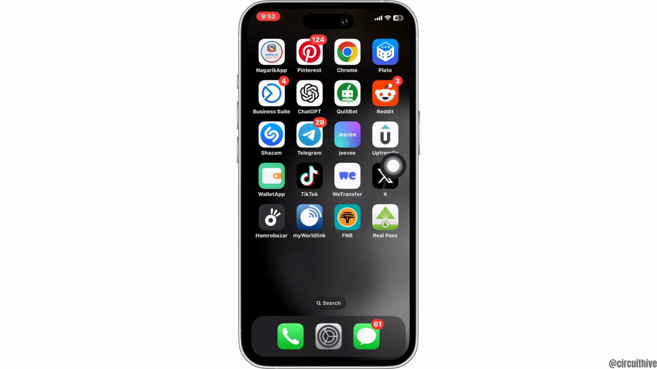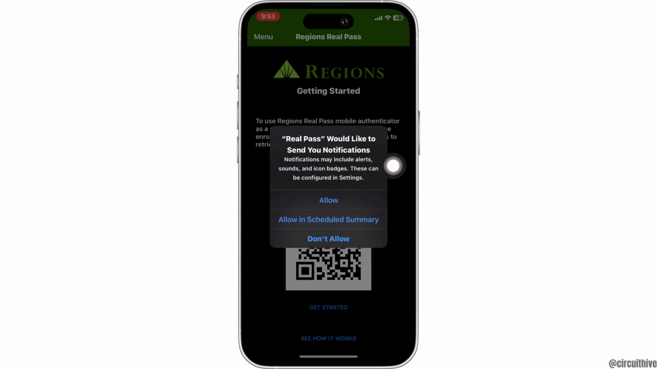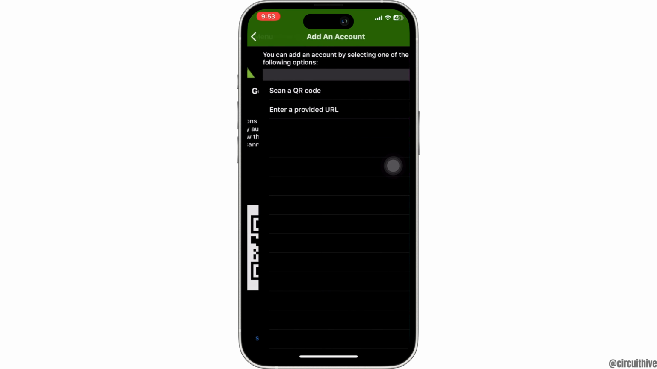And that's it. You now have the Reason Bank mobile app installed on your device. You can now log in or sign up to start managing your finances on the go.